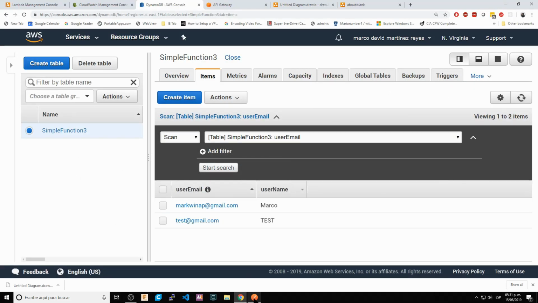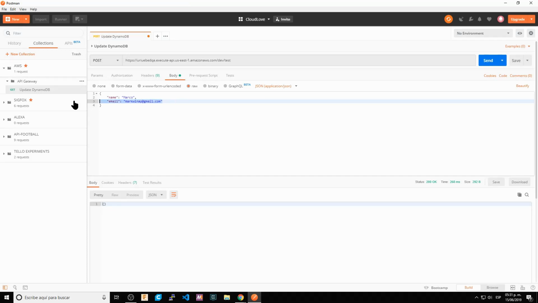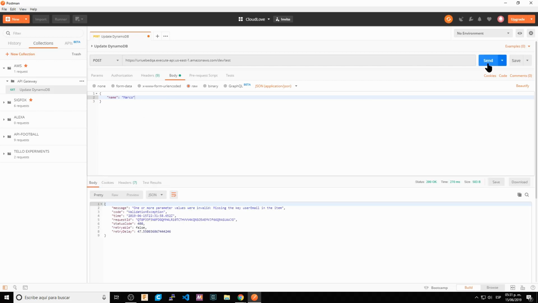So let's try to make an error. Let's not provide the email address, since we know that the email address is the mandatory key. And yes, we are now getting an error: one or more parameters were invalid, missing the key user email in the item.